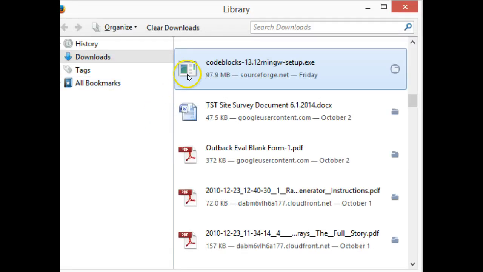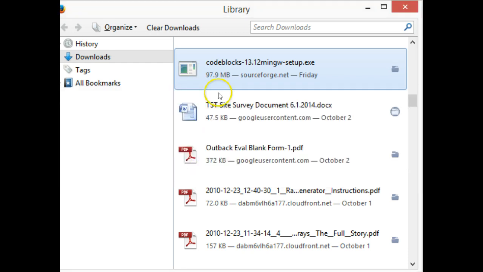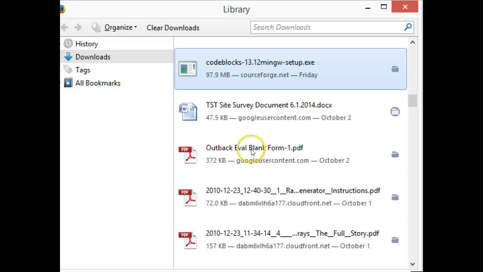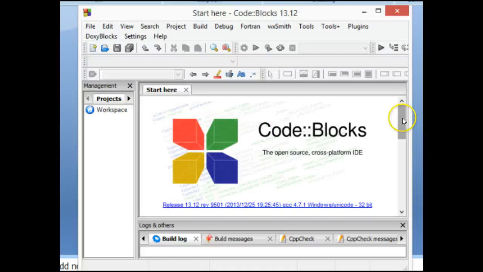Once you have the file downloaded, double-click the exe file so you can begin the installation. You may need to click Next a few times to get it installed, and then once you have it installed, then we're ready to move on to the next step.